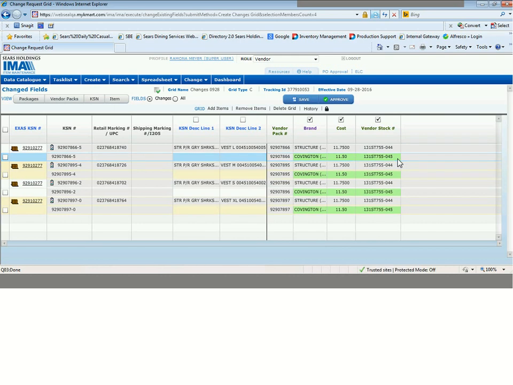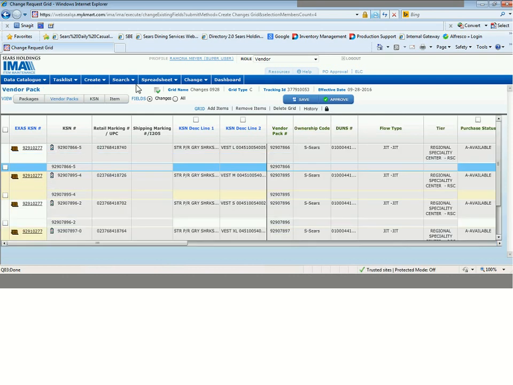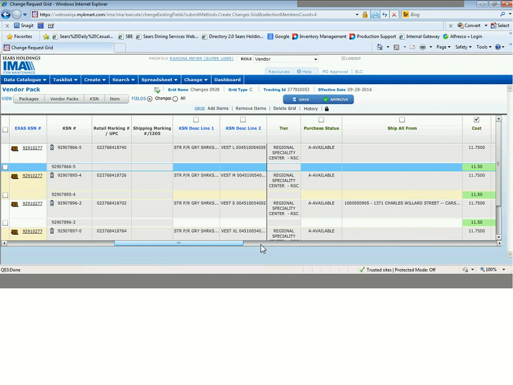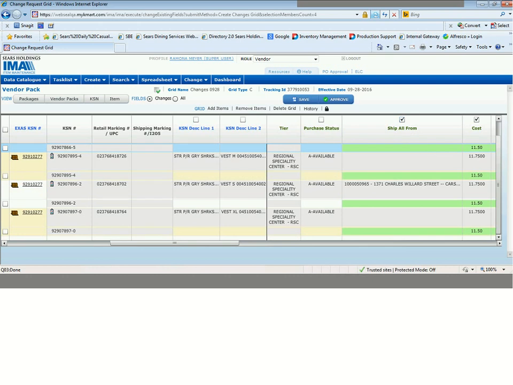Okay, so that's great. But let's say I forgot a field. I meant to include something else in here to update. Let's go to the Vendor Pack tab. And let's say I wanted to update my ship points. Now this isn't going to be the ship point updates I'm going to show you tomorrow in the maintenance session, where you can designate different ship points for different DCs. So this is changing them for all the DCs.